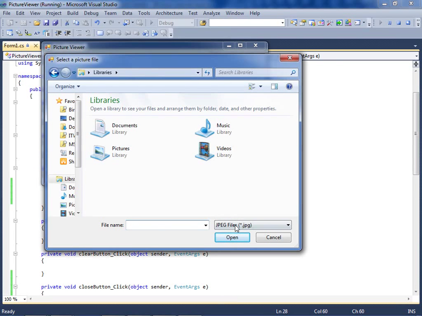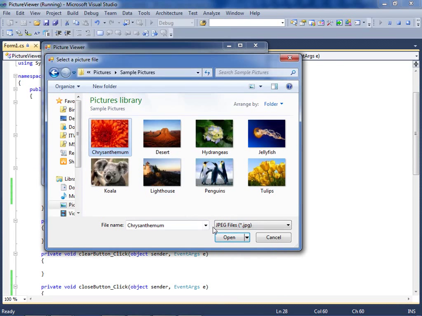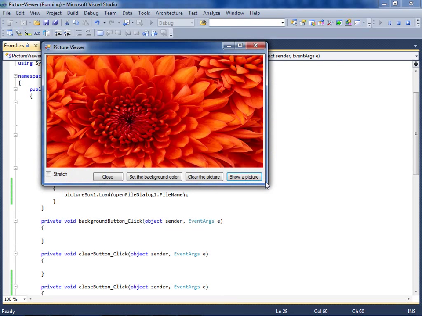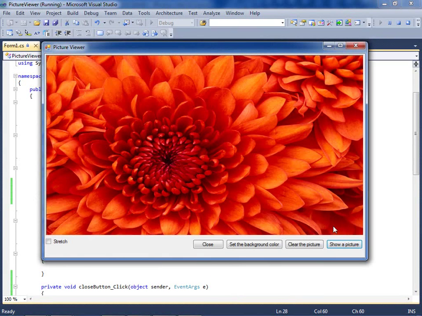Let's take a look at the filters list. It looks like the filters work the way I want them to, and I can navigate to the Pictures folder just as I would in any Open File dialog box. When I select a picture and click Open, the picture appears in the picture box. And notice that when I resize the form, the picture area resizes itself so that it's as wide as the form and fills the top 90% of the form. That's why I used the TableLayoutPanel and FlowLayoutPanel containers. They keep the picture sized correctly when I resize the form.